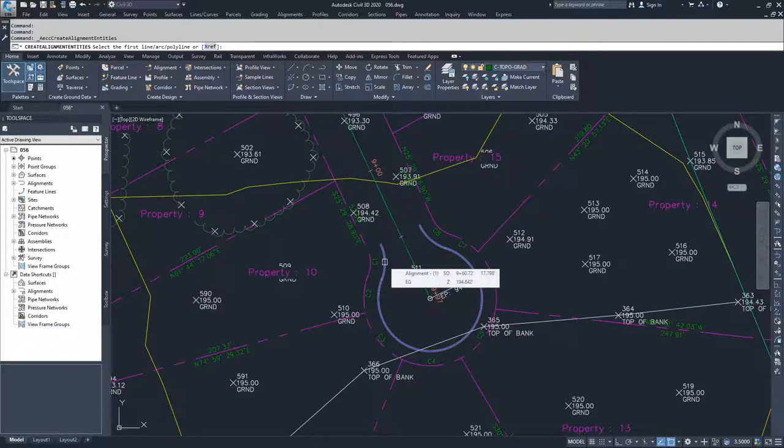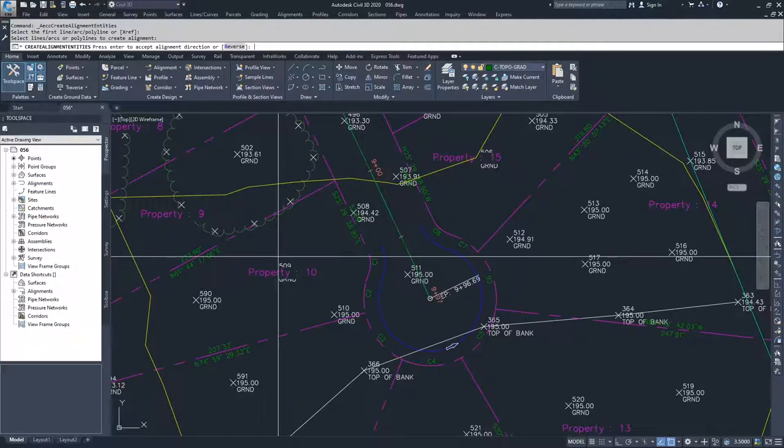We're only going to deal with one polyline. If you had a line that went into a curve that then went into a polyline, and they were all touching each other at the ends, all snapped onto each other's endpoints, then you could select each individual part. Civil 3D would turn all of those entities into one alignment. What we're going to do is just use one single polyline. I'm going to select the polyline, and then hit enter to finish that command.